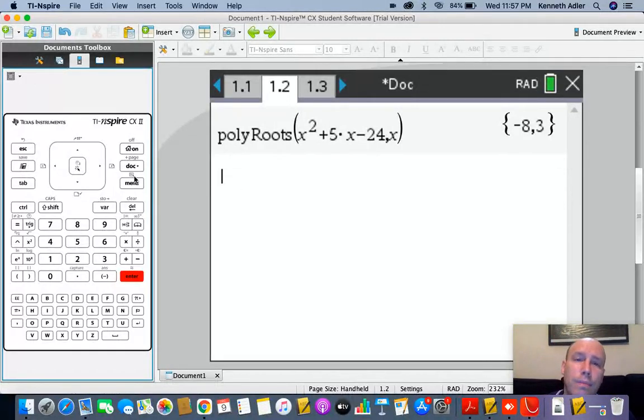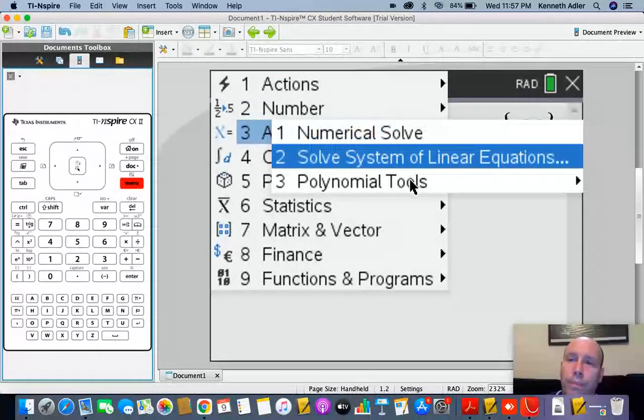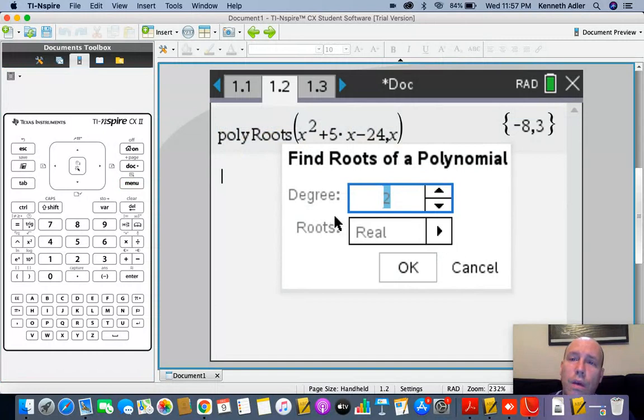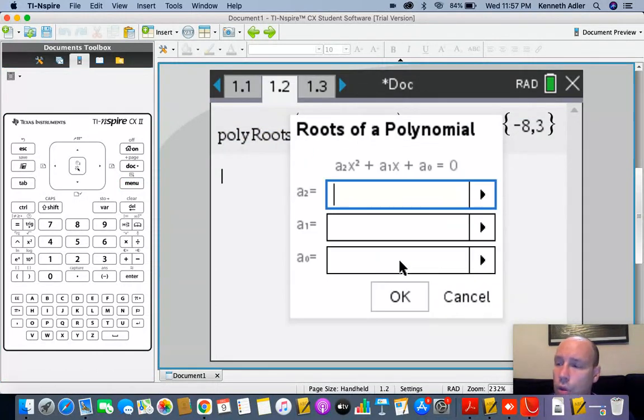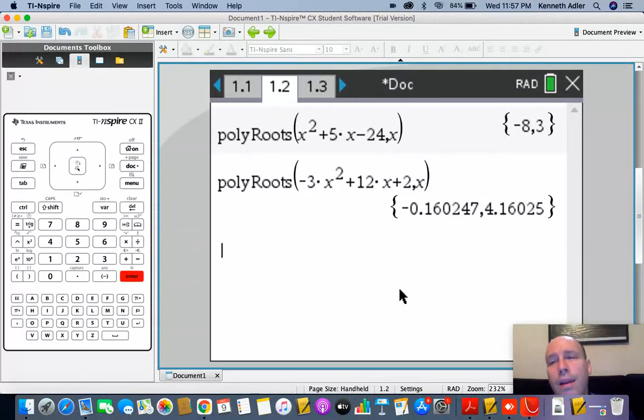Let's try this again. Menu, Algebra, Polynomial Tools. Find the roots of a polynomial. Degree is 2. Once again, okay. The next equation, it was negative 3x squared plus 12x. Remember, plus 2. Hit OK. Hit enter. Nice. Remember, we got negative 0.16, and we got 4.16.